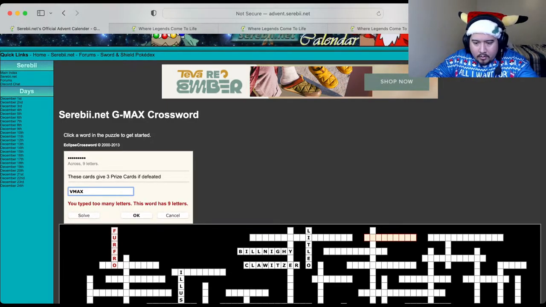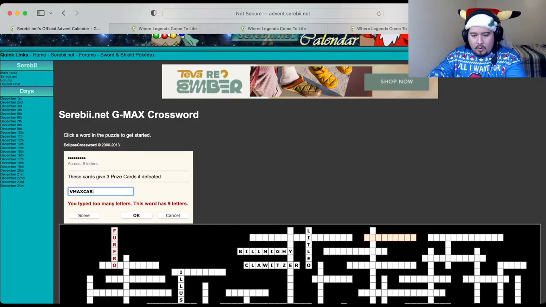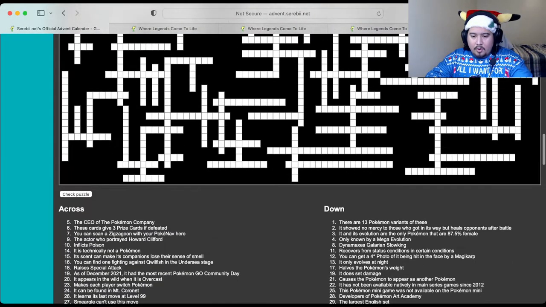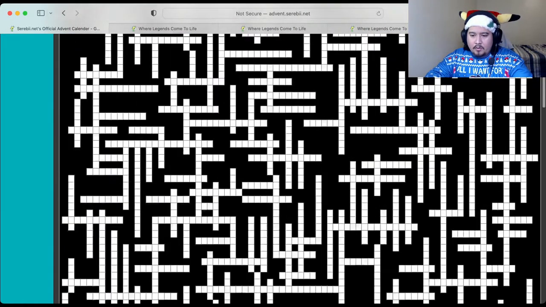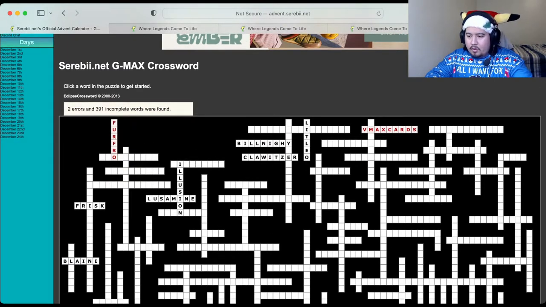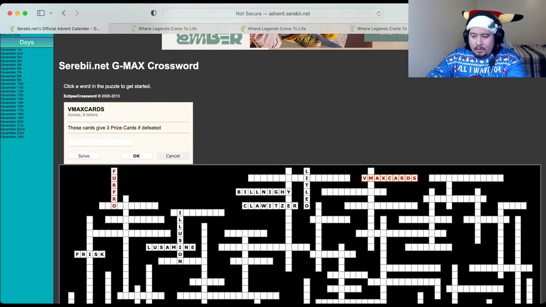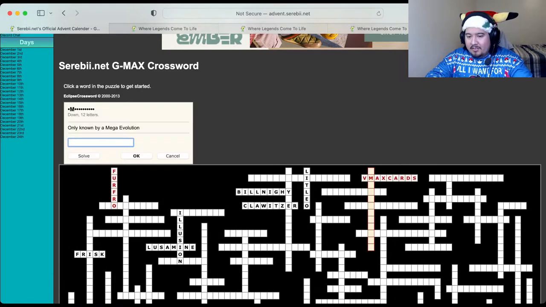So it's four. VMAX cards. Let's try VMAX cards, because I don't know how else to fit it. Check puzzle. Two errors. Oh, no. Shoot. I guess we're going to have to come back to that one. Damn it, but now it's staying there. Only known by a Mega Evolution. No, we already checked that one.